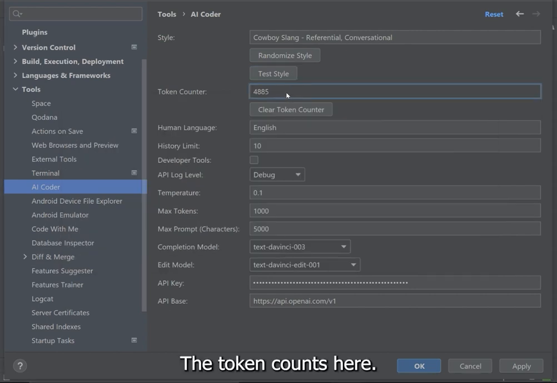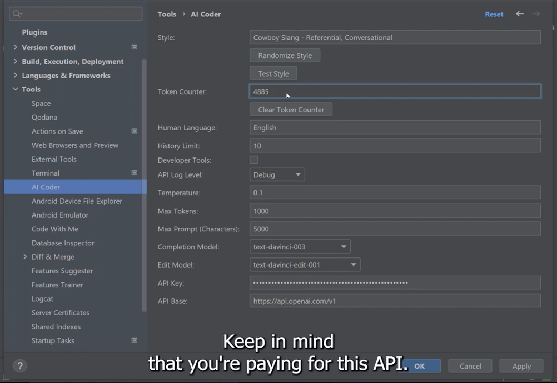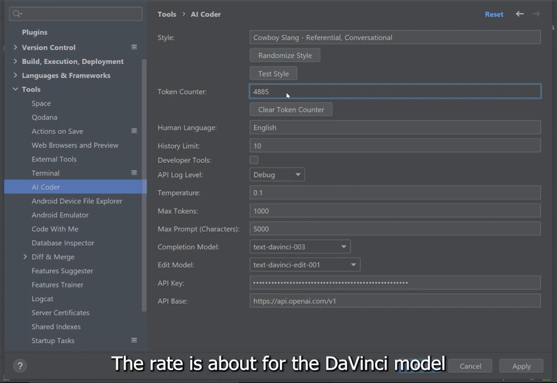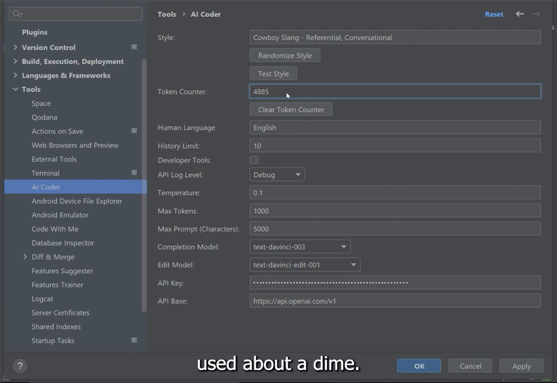The token counter, this is important to keep an eye on. Keep in mind that you're paying for this API. The rate is about, for the DaVinci model series, 2 cents per 1,000. So in the course of this demo, we've used about a dime. So it's not much, but it can add up.